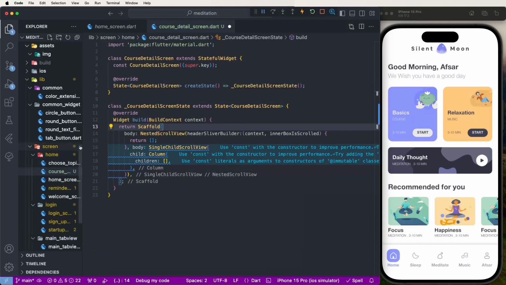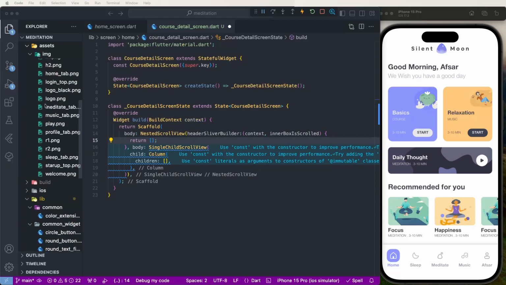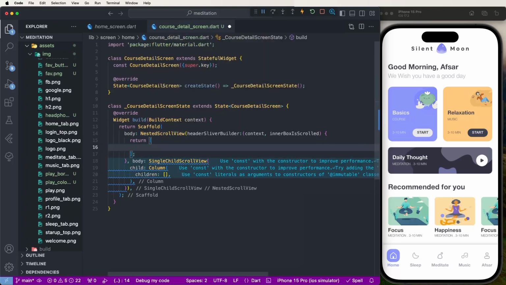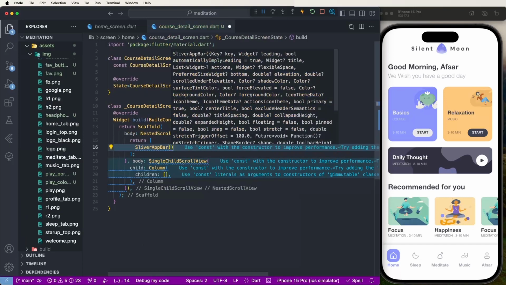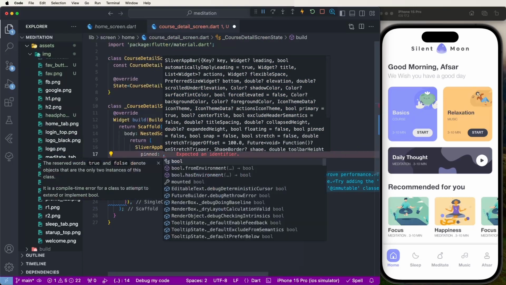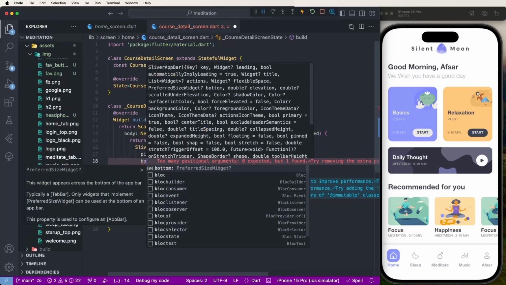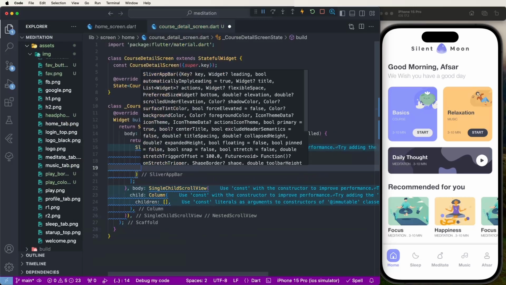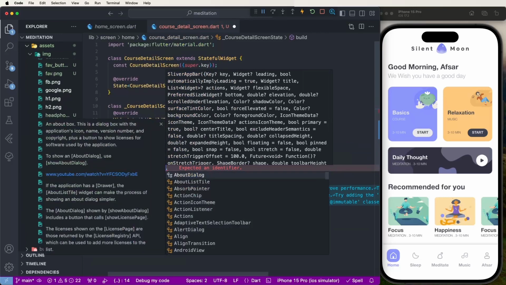Now we need to develop the sliver app bar. First of all, we need to import all the needed images: select all images and put them inside the images folder. Now import the files and first of all create the sliver app bar, setting pinned as true. Then we need to set the background color to white like this.